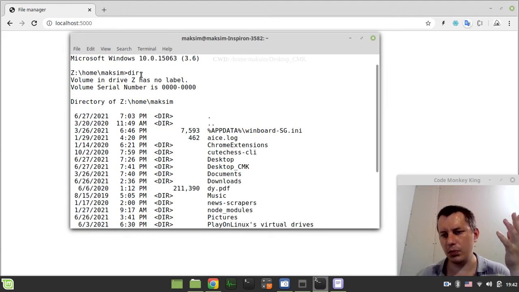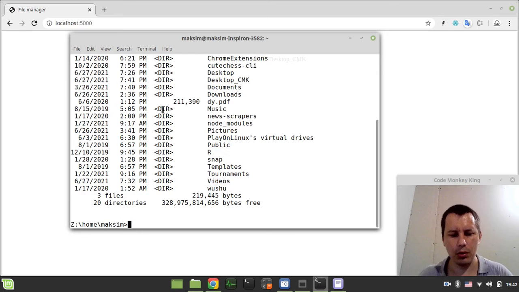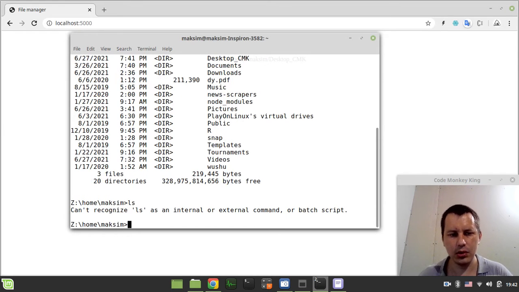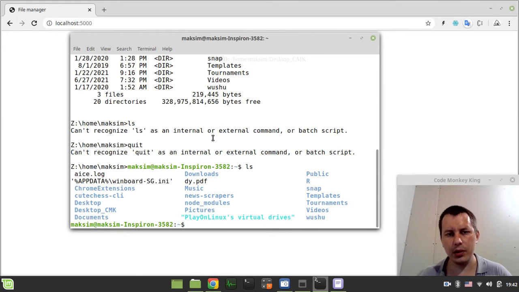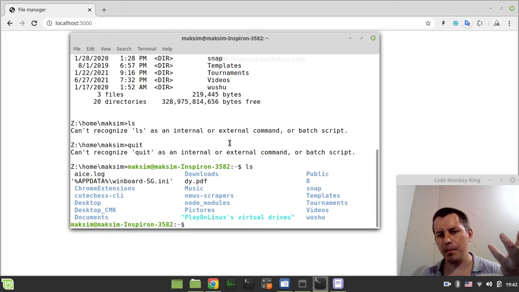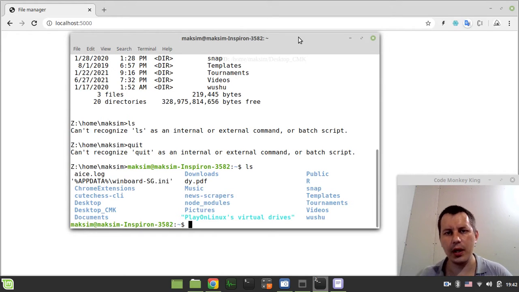On Linux, this would be ls command. So let's say on Windows we don't have ls command, it's not being recognized, right? But on Linux we have ls command to do exactly the same thing. So just make sure to use the commands that your operating system needs. So that's the idea.